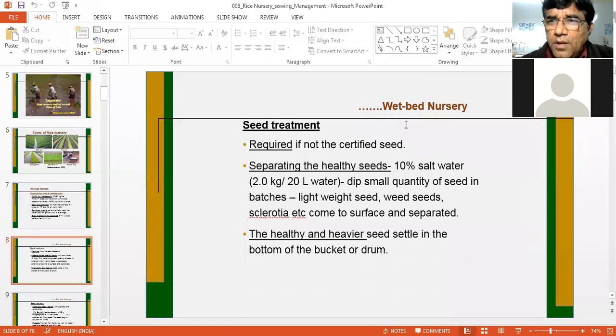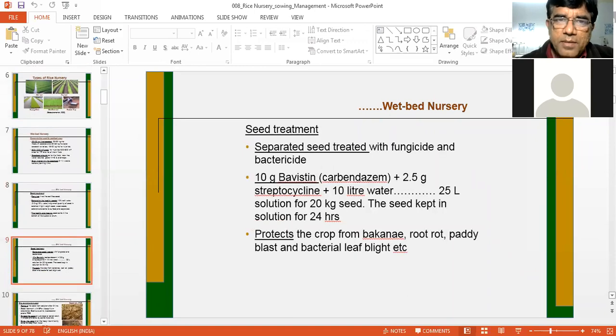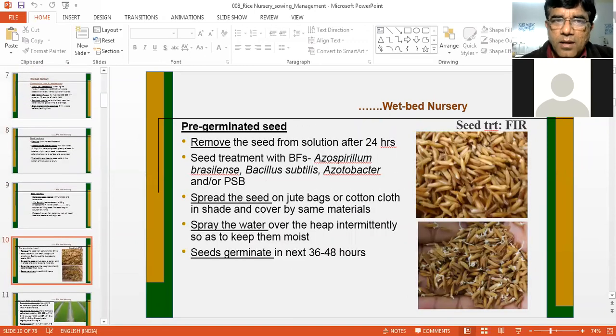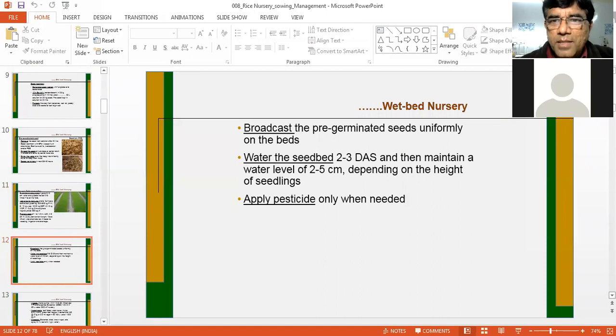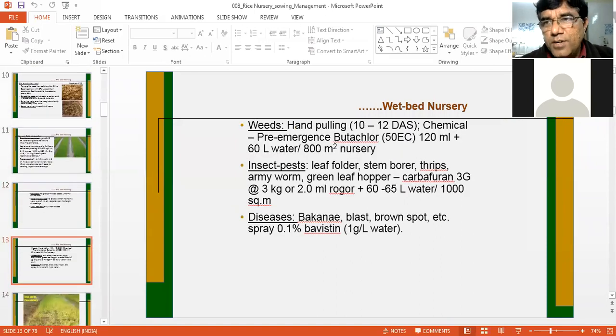Anyway. So seed treatment is necessary in this case with the fungicide Bavistin in wet bed nursery method. And then we have seen different field preparation, manure, how much manure is required in wet bed nursery method, the most common method. Puddling is required. And you can see some weeds, insect pest and disease problems may come in nursery also. Of course, nursery is there at the most 25 or 30 days in the field, but it can suffer from weed problems, insect pests and disease also.